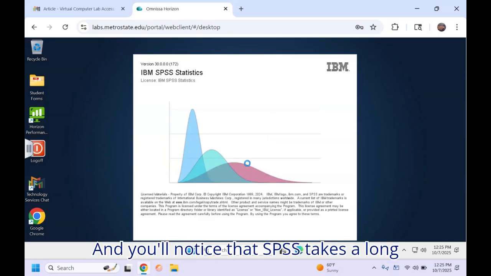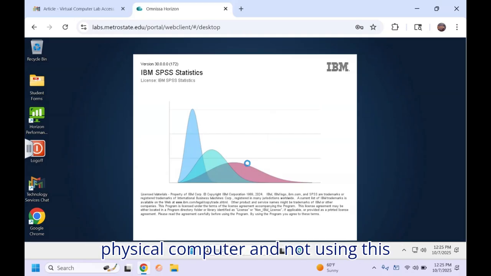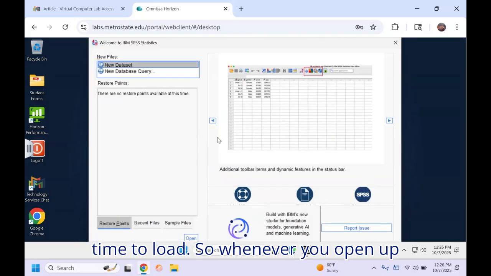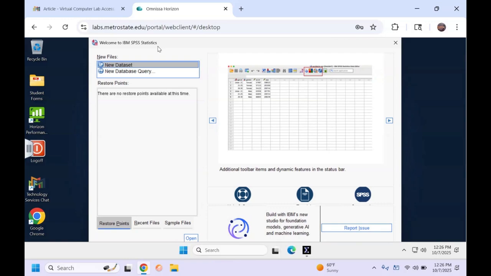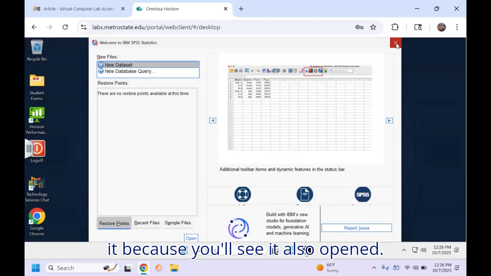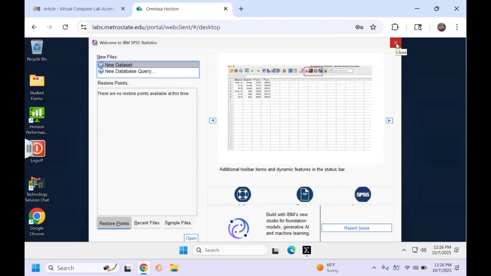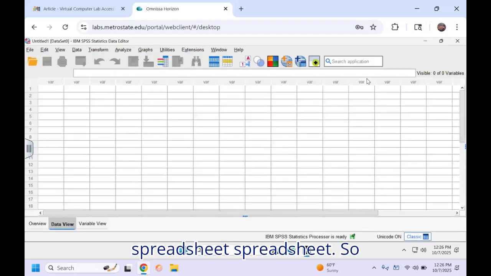And you'll notice that SPSS takes a long time to load. That is completely normal. Even if you are on a physical computer and not using this virtual lab, SPSS just takes a very long time to load. So whenever you open up SPSS, it will automatically open this Welcome to IBM SPSS Statistics window. It's kind of just got some information on it. I honestly usually just close out of it because you'll see it also opened automatically a blank spreadsheet.